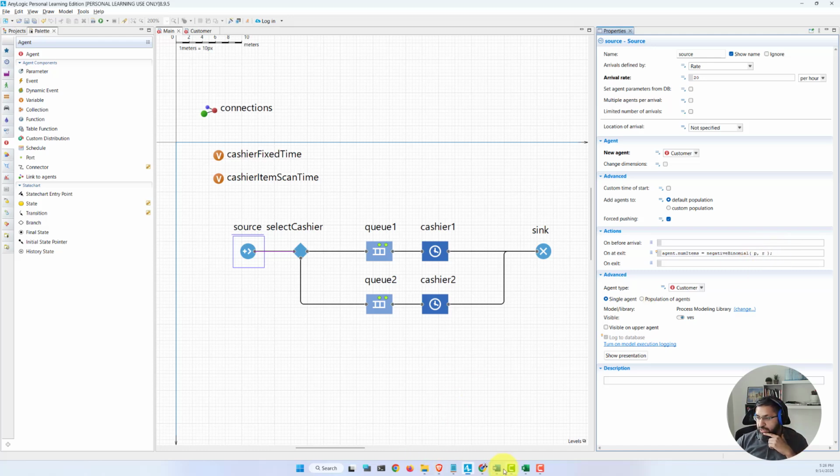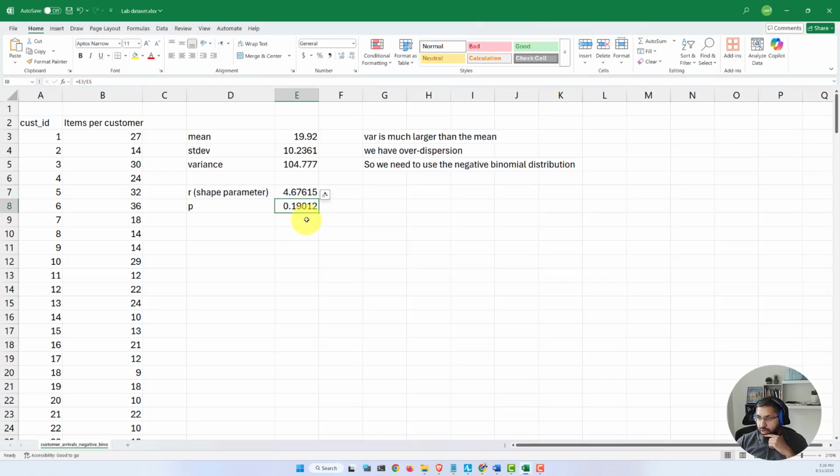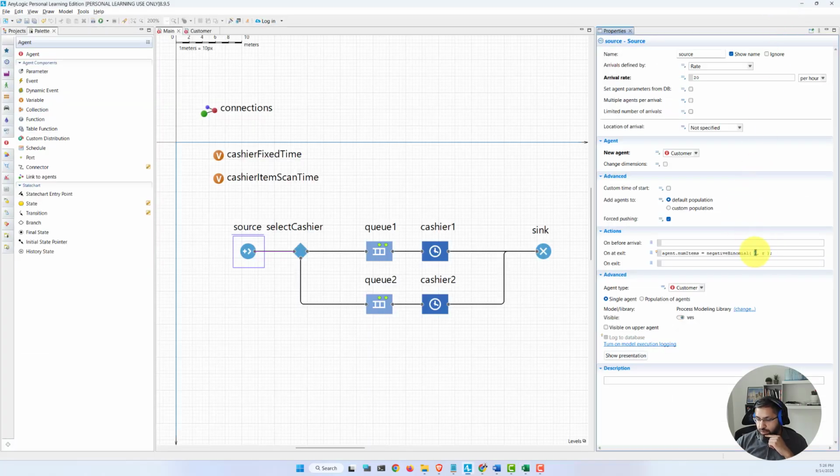So what are my P and R values? In Excel, I already calculated the P and R values. My P is 0.19 and my R is 4.676. So 0.19 and 4.676. Okay. Now, this would give me a number with fractions. I don't want, like, 3.62 items purchased. I want 3 or 4. So I'll do Math.round to round the result to the nearest integer, okay?